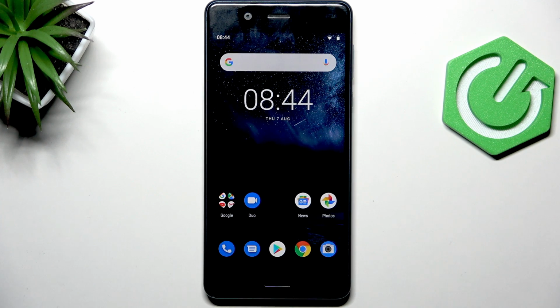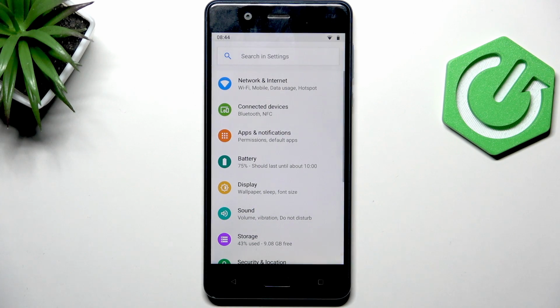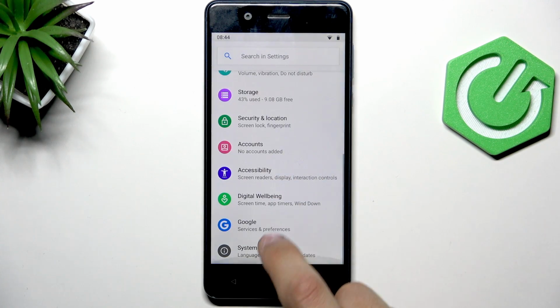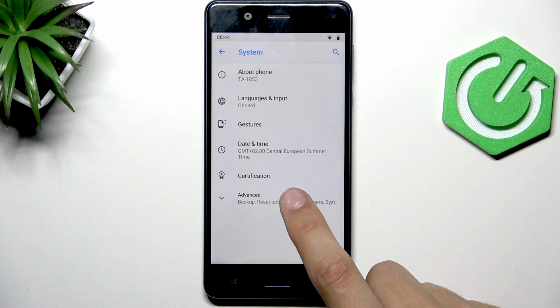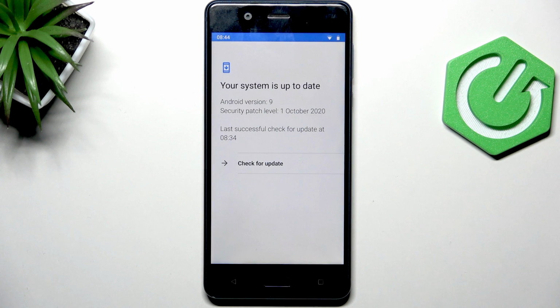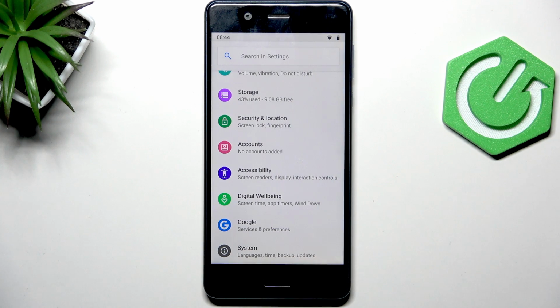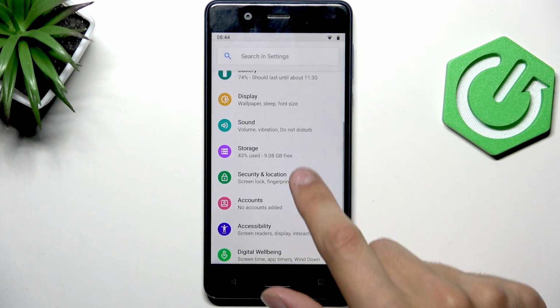If this doesn't fix it, you could try going into Settings, going down to the System Settings, Advanced, scroll down, System Update, to check if maybe your phone is not up to date.